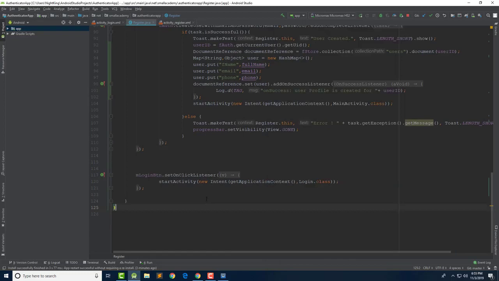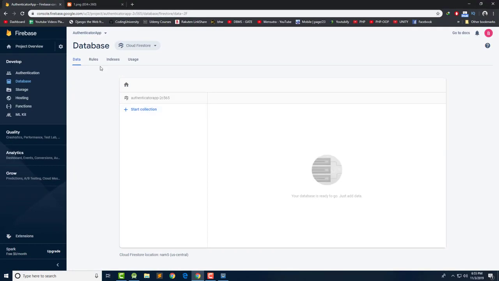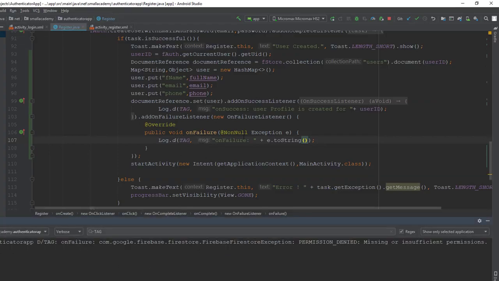So now let's go to the Firebase console and see if the collection and the document is created or not. So let me go to the Chrome here, and let me refresh this. Our collection was not created here, and to debug I added this add on failure listener here, just to check what is going on. If I run the app again and try to register the new user, I got this exception message which says the permission is denied, missing or insufficient permissions.